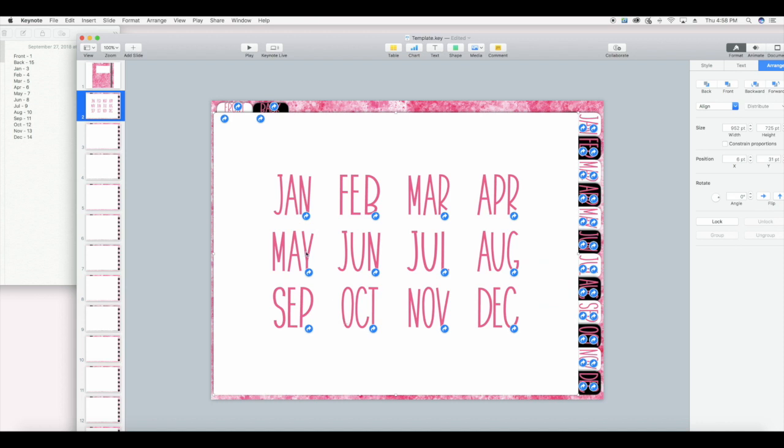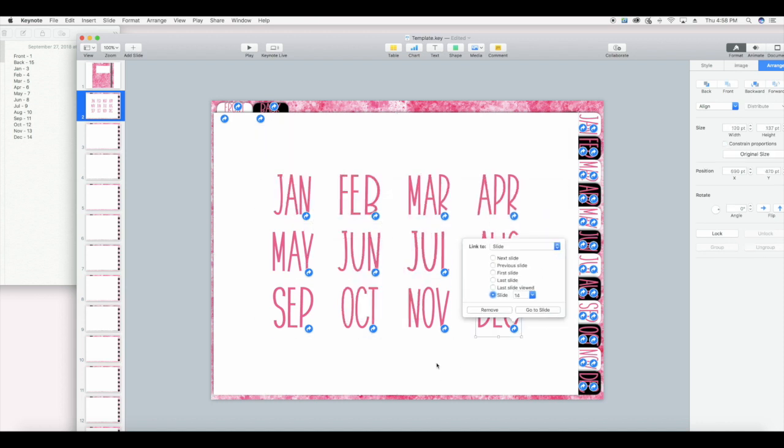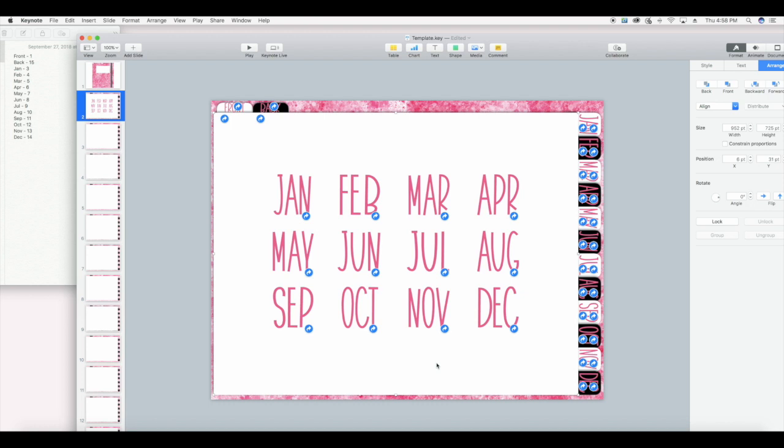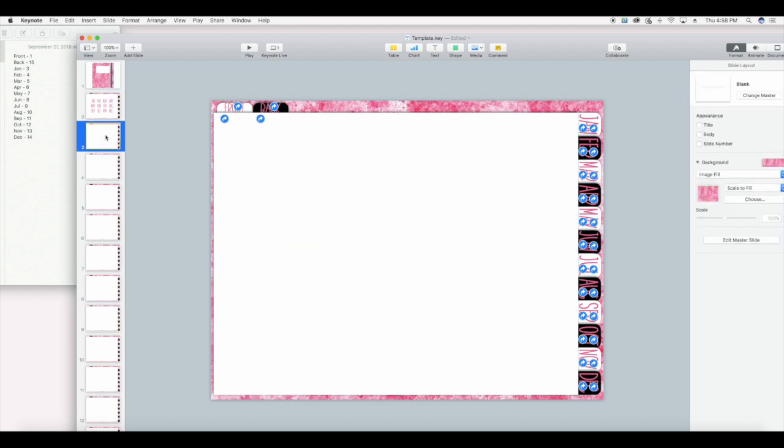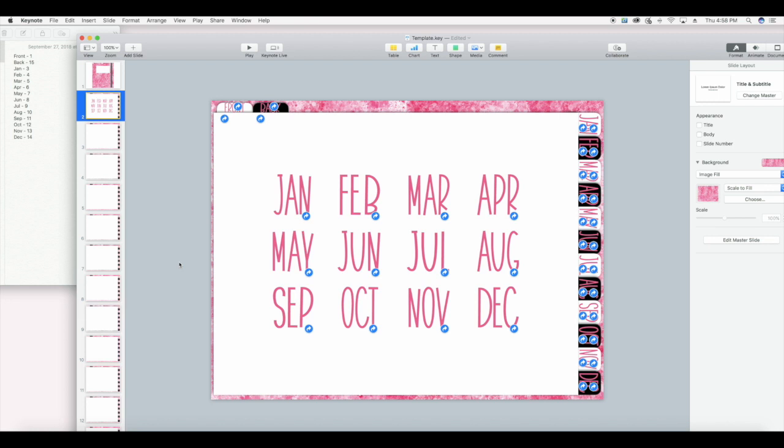Okay, so now all of these are linked, and I'm just going to double check them like I like to do. Okay, so now I've got a good index page set up, and I've got my slides set up, and these are all linked because you can see those arrows. And so in the next lesson, I'm going to teach you how to set up dividers.